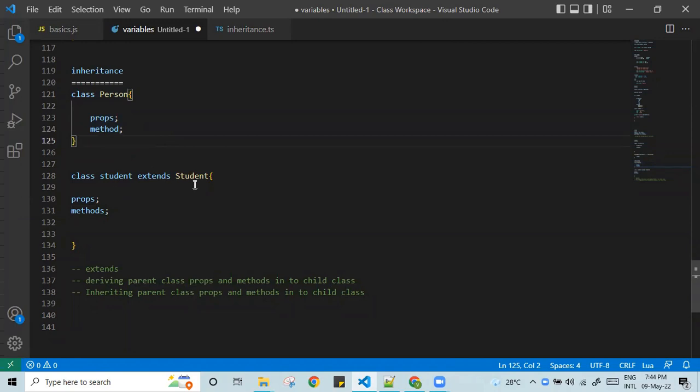In the same manner, here whatever the properties and methods of a parent class will be acquired or derived from the person class to the student class. So this is one class, and this class we are extending from the person class. That means whatever properties and methods are in the person class will be available to the student class. That's what we are going to explain. But here, the main keyword is the extends keyword.